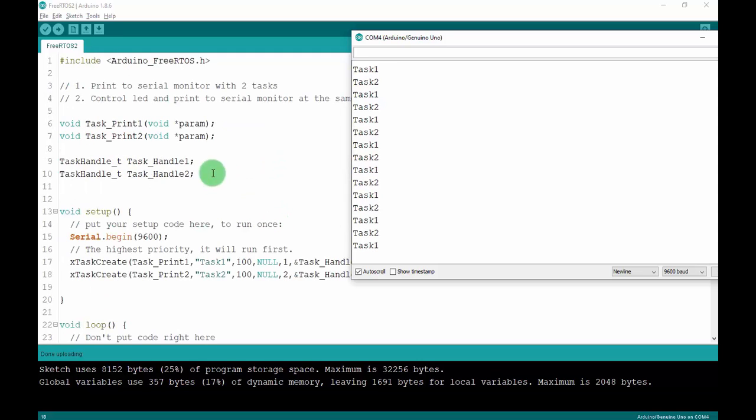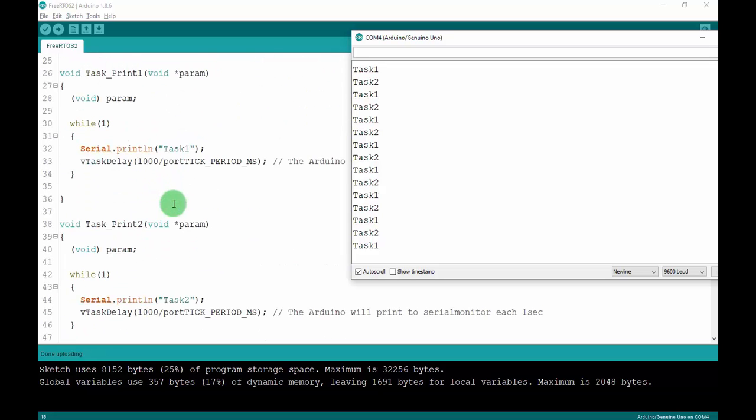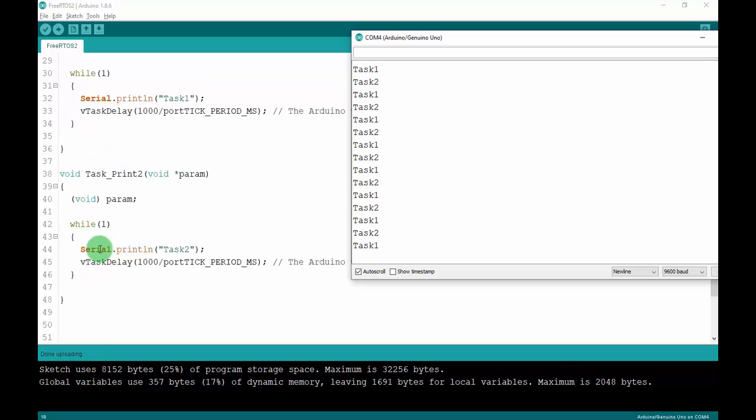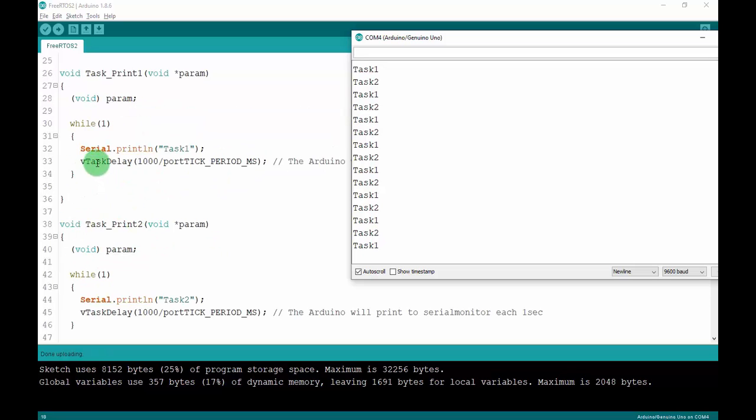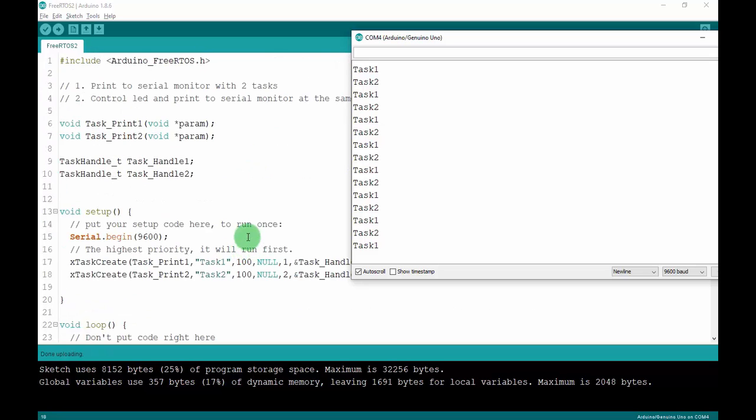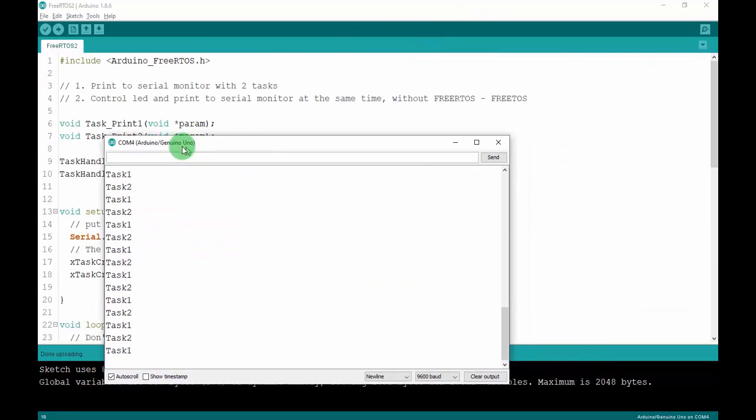Okay, that's a simple example of printing to the serial monitor with 2 tasks. You can handle your tasks like this, but instead of using the serial monitor, you can control your LED or something. Okay, now let's move to the second example. My second example is controlling an LED and printing to the serial monitor at the same time. First I will use FreeRTOS, and then I will use normal code without FreeRTOS.